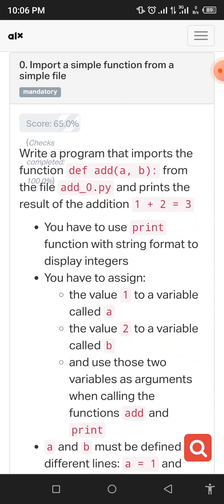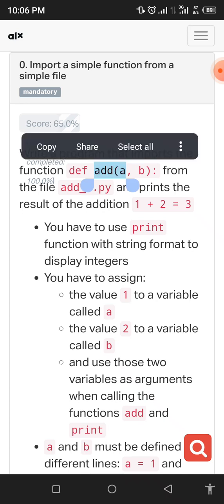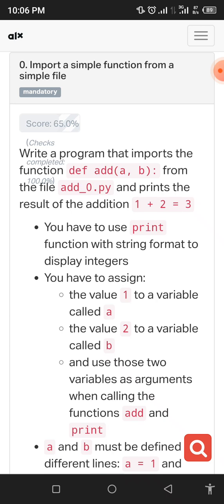So we're asked to write a program that imports the function define add. So the name of the function is add, and it receives two parameters, a and b, from the file add_0.py, and prints the result of the addition 1 plus 2 equals 3. So this is going to be our output: 1 plus 2 is equal to 3.